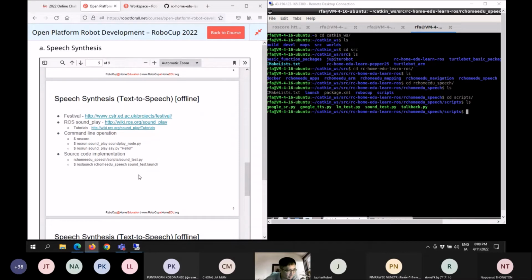Now we are looking at this. We have the soundtest.py over here. This is the original source code that we use for this example. And we also have another one, which is TalkBack. I'm going to explain TalkBack after this, but now let's focus on this sound test.